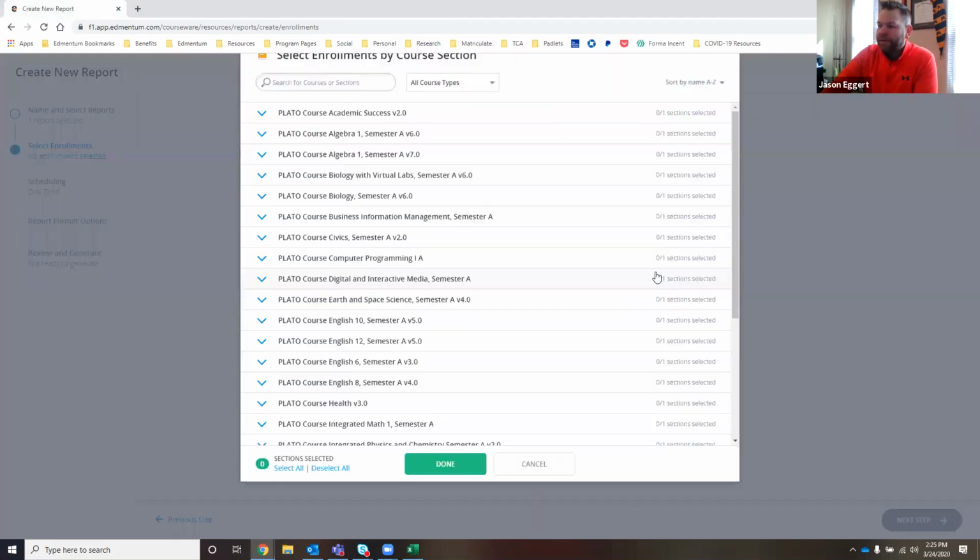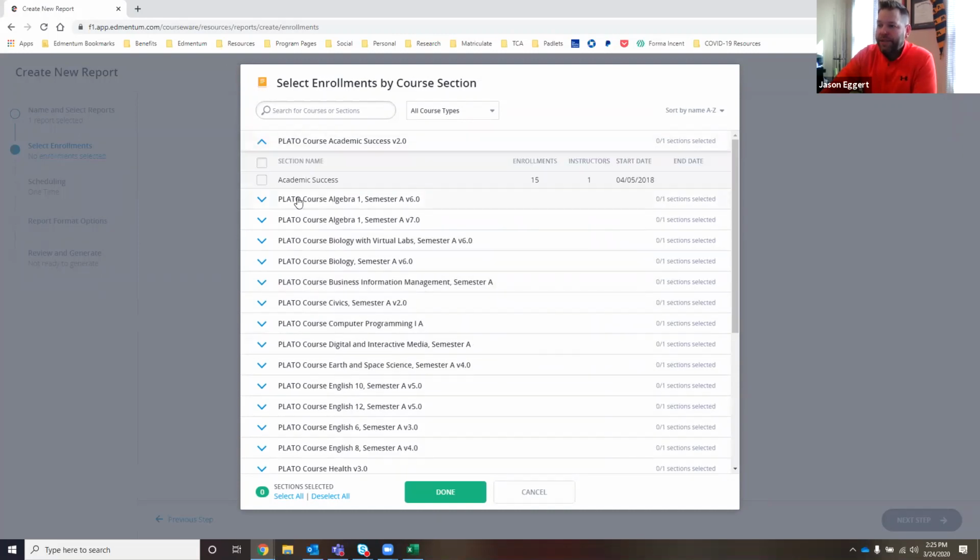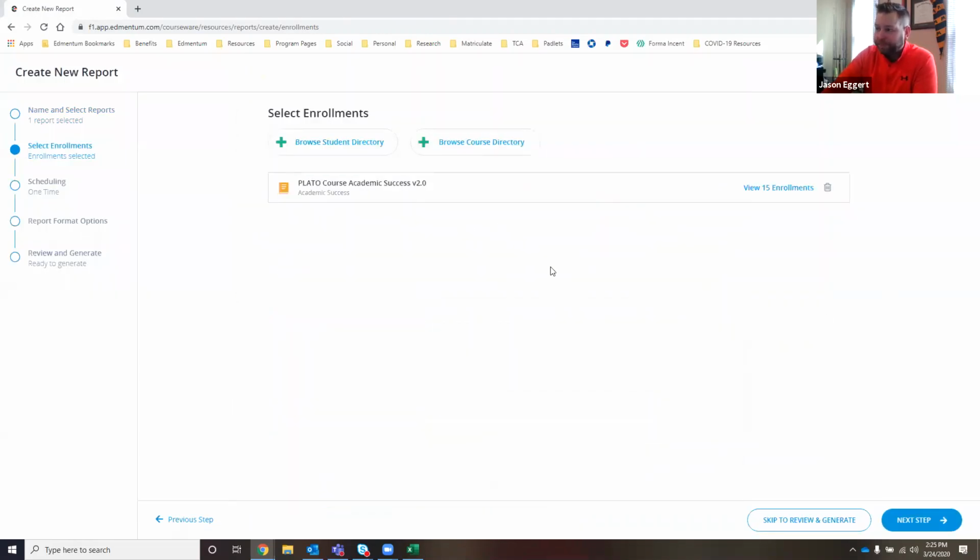I'm going to browse the course directory. You can run it by course or you can run it for each individual student. As I said, I'm going to do the academic success. I can see how many enrollments that I have. I can see the number of instructors and so on. But again, these would be any of the sections that you have assigned to you in Edmentum Courseware.